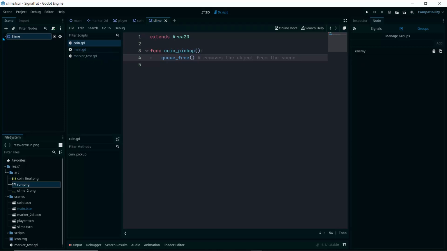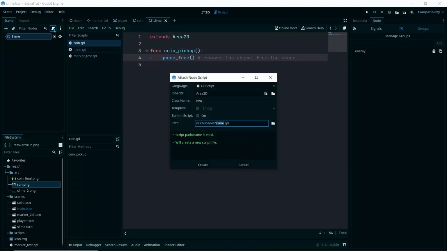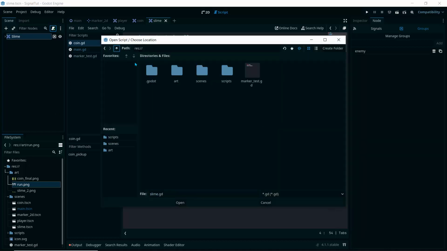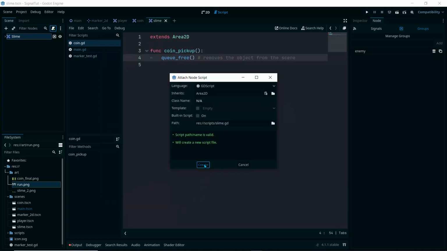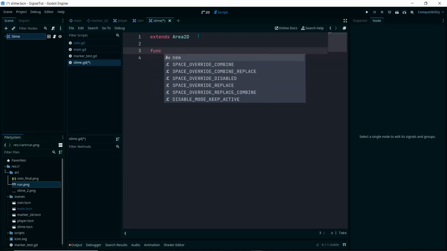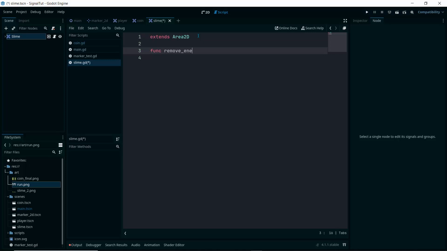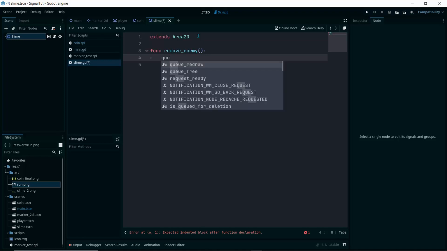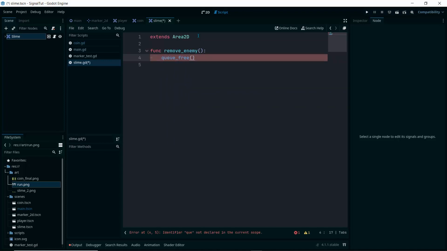So let's go to our slime. I was on my coin, so now I'm on my slime, and I'll create a script here, and I'll just call that slime.gd. I think it's fine because our slime is a type of enemy, and I'll make sure I put that in our scripts folder right here. And now I'll click create, and I'll create a function and call that func remove_enemy. Basically what this is going to do is remove the enemy from the scene when the player enters the enemy region. So let's say queue_free again, and basically we're just removing our objects when they come in contact with each other.